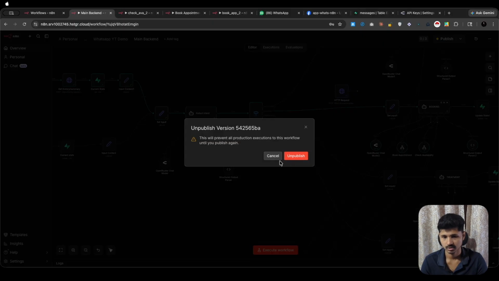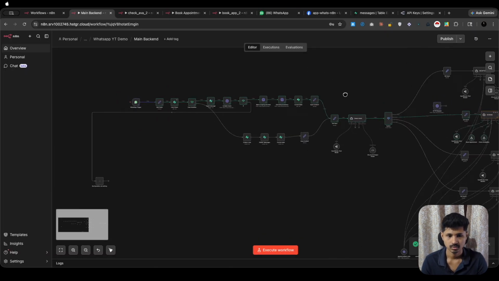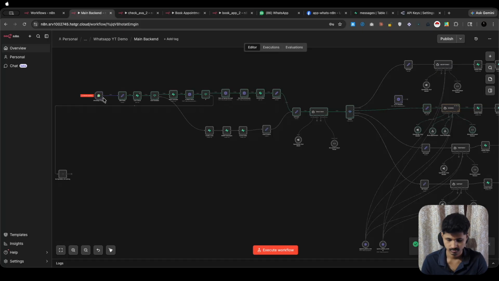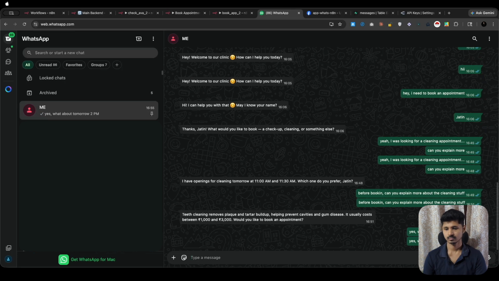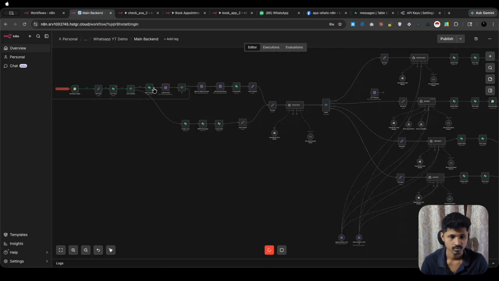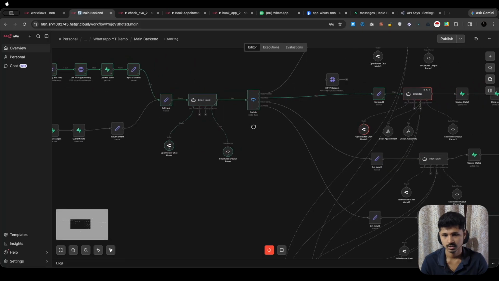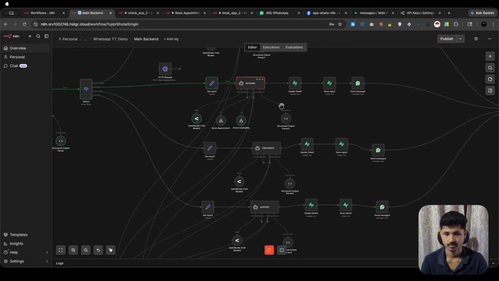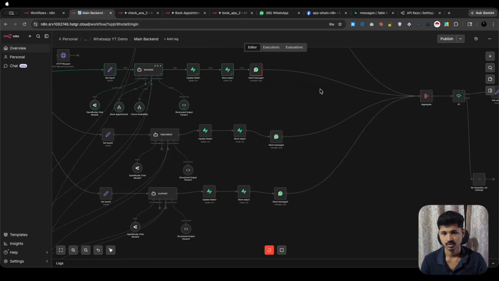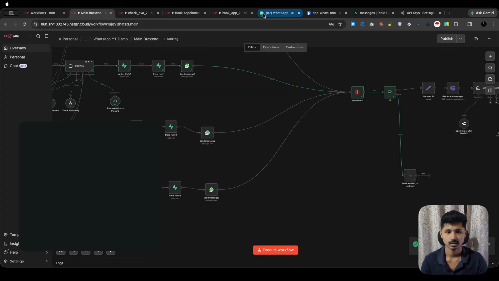Let me just unpublish this for now so we can debug the error whatever we are facing. Now what I'll do is unpin all the workflow. I'll just execute this now. Yeah, as you can see, the workflow is running. It has detected intent, booking intent. Here it is calling the check availability tool, and based on the slots available or not available, it is sending a reply, and we have gotten a reply.